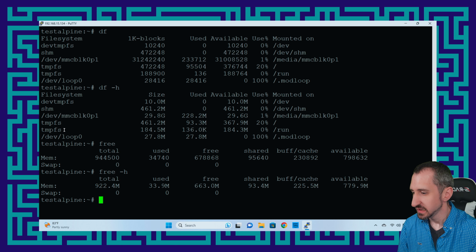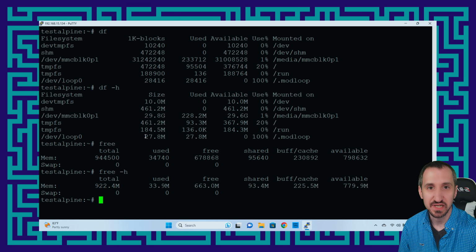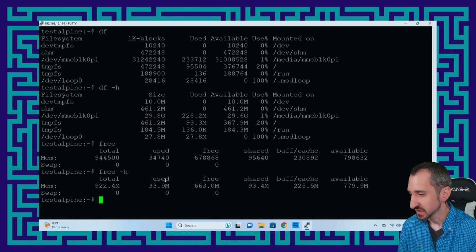And then here we have a little bit of reserve space in order for /run. That's just for while programs are running, things of that nature. A dev/loop 0, which is mod loop. Don't worry what that is. It's just another segmentation of RAM. Things like that. So it's very helpful in terms of figuring out if you're close to capacity.